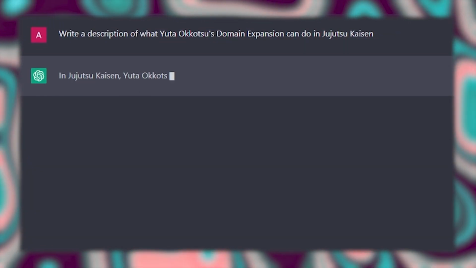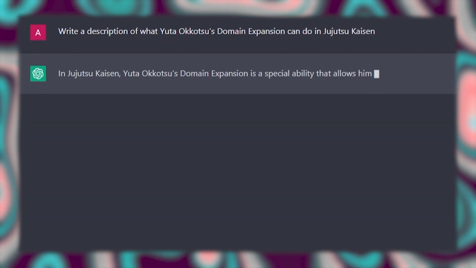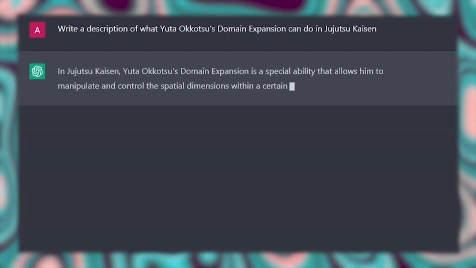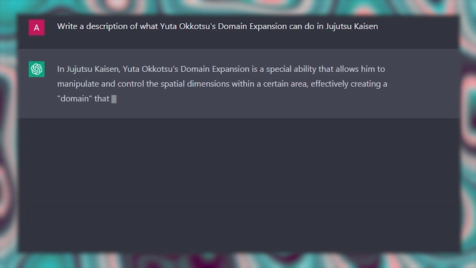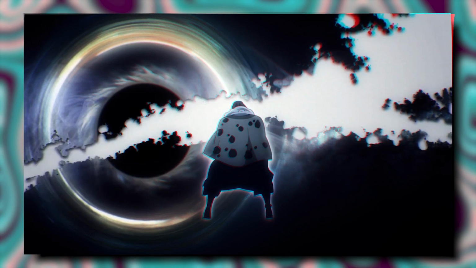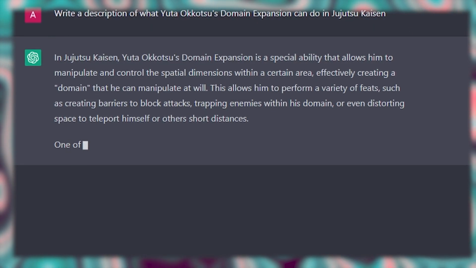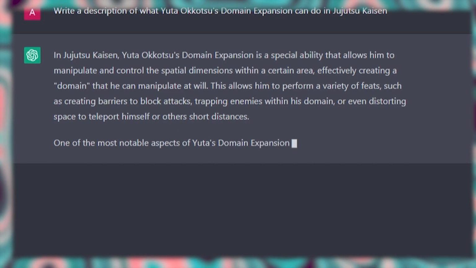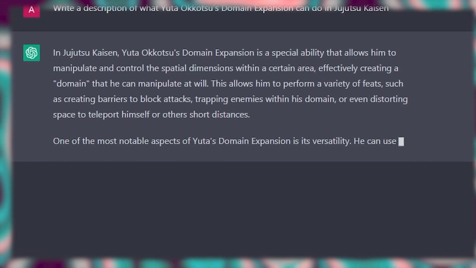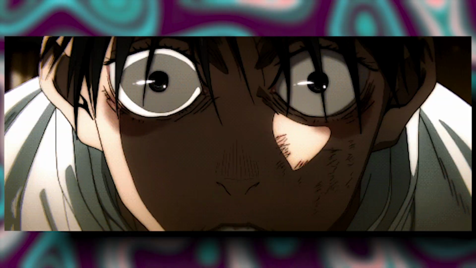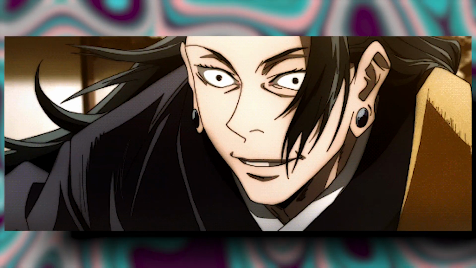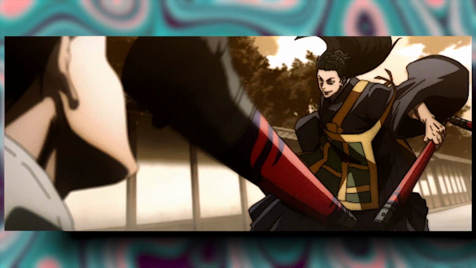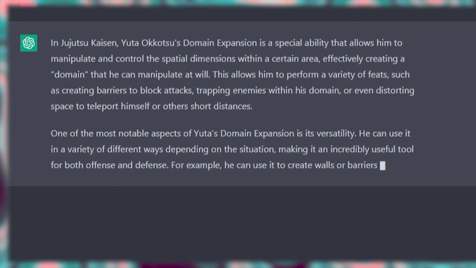In Jujutsu Kaisen, Yuta Okkotsu's domain expansion is a special ability that allows him to manipulate and control the spatial dimensions within a certain area, effectively creating a domain that he can manipulate at will. This allows him to perform a variety of feats such as creating barriers to block attacks, trapping enemies within his domain, or even distorting space to teleport himself or others short distances. One of the most notable aspects of Yuta's domain is its versatility. He can use it in a variety of different ways depending on the situation, making it an incredibly useful tool for both offense and defense.